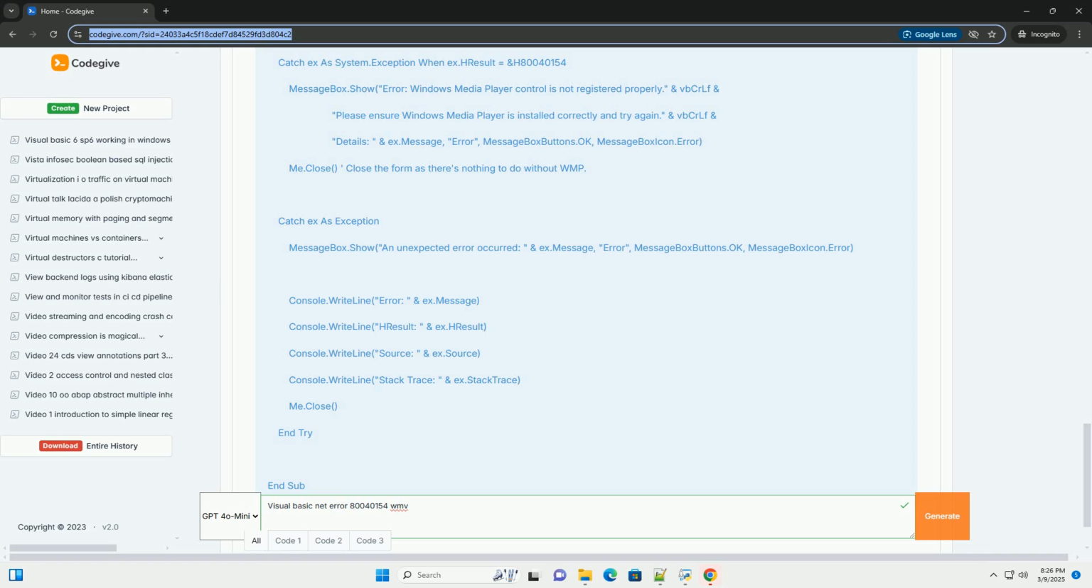Specific version: when adding the reference, ensure you select the correct version of the COM object. If you have multiple versions of the same COM component installed, selecting the wrong version can lead to errors.